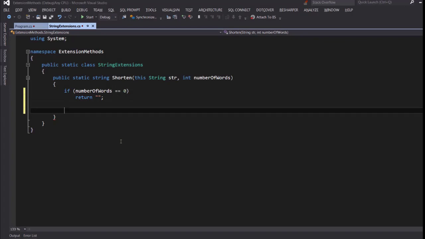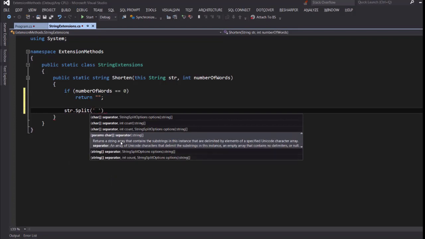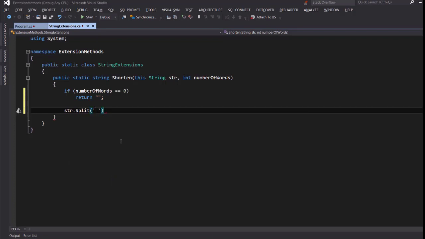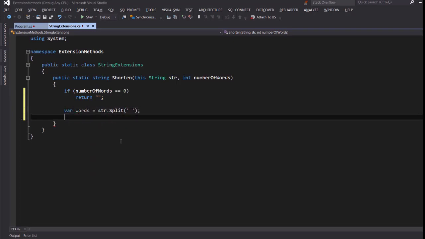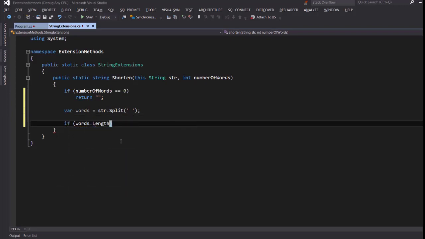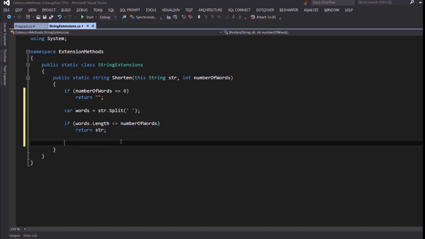Otherwise, we need to break up our string by the space character. So I would say str.Split, space character here, and that would give me all the words in this string. Now, if there are fewer words than the number of words we have requested here, we just return the original string. But if there are more words, we need to get only the first few words based on the number of words here. So what we can do is we use the Take method.